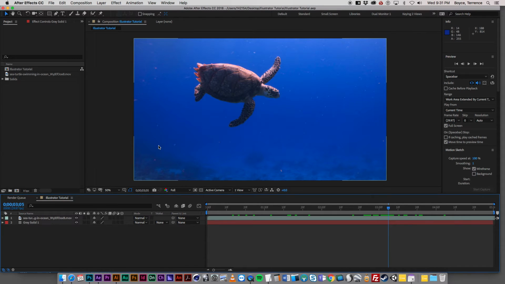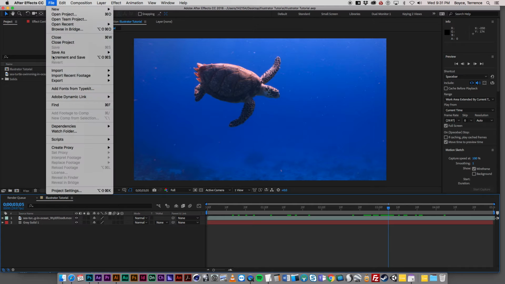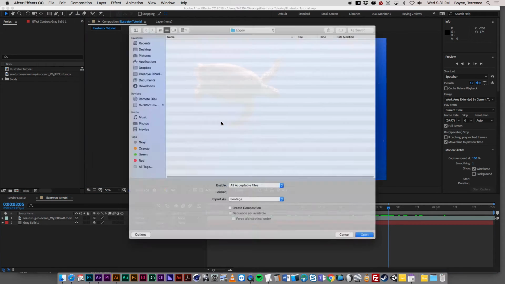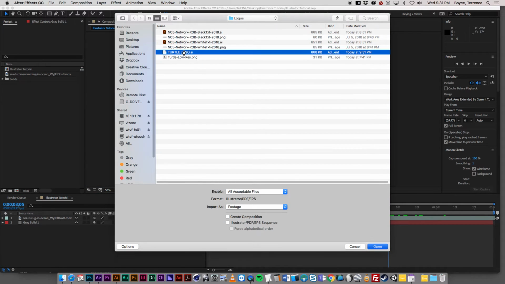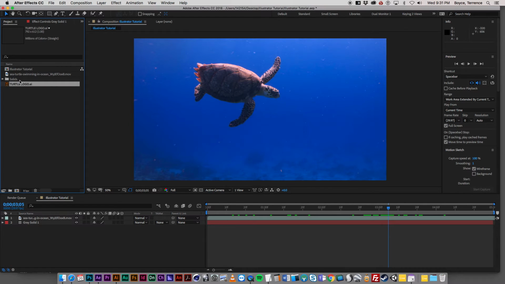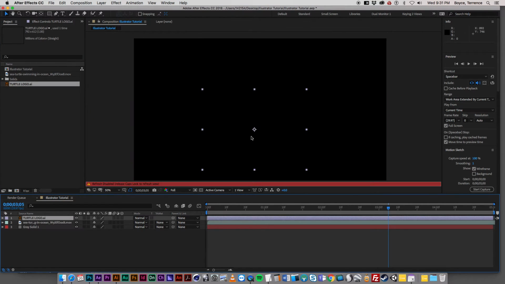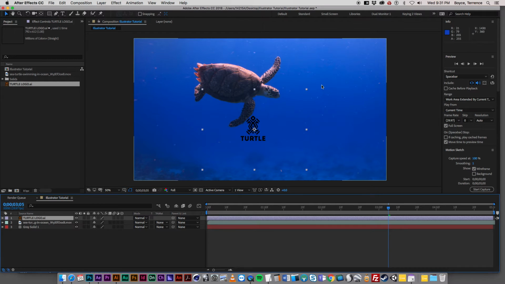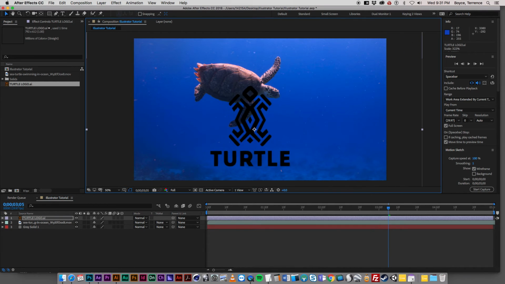Hey, look, it's a turtle. Let's import it into After Effects. There's a turtle logo, and let's just pull it on in. There it is. I can drop it in there. Wait a second. There we go. So there it is. I can scale that up.